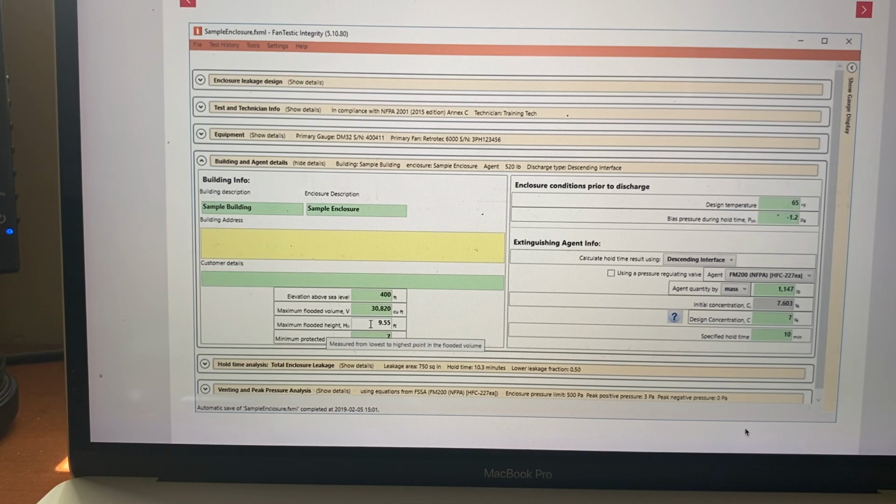Maximum flooded height, usually this is measured from slab to the top of the enclosure. In our case, it's 9.55 feet. Minimum protected height is going to be 7 feet. This is the highest level of protected content within the enclosure. For descending interface hold times, the difference between these 2 inputs is going to determine the allowable drop, and the bigger this gap, the more leakage would be allowed.